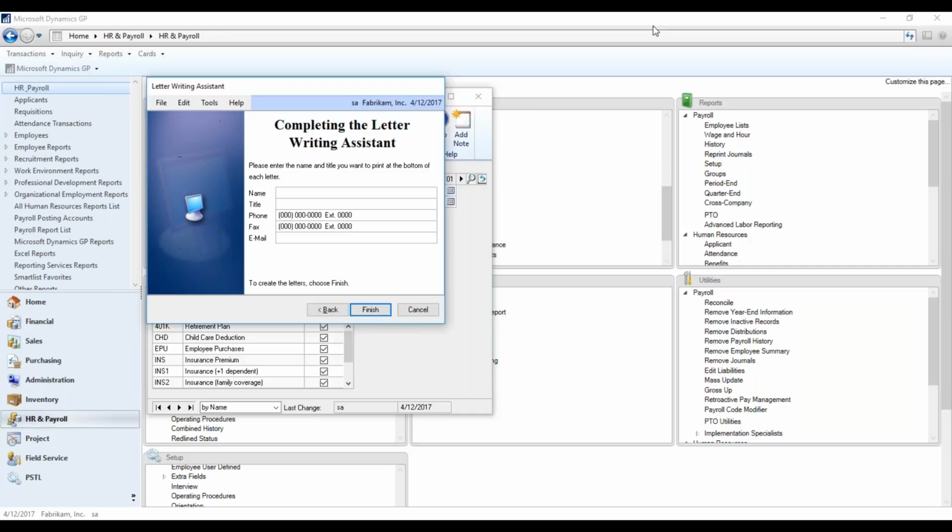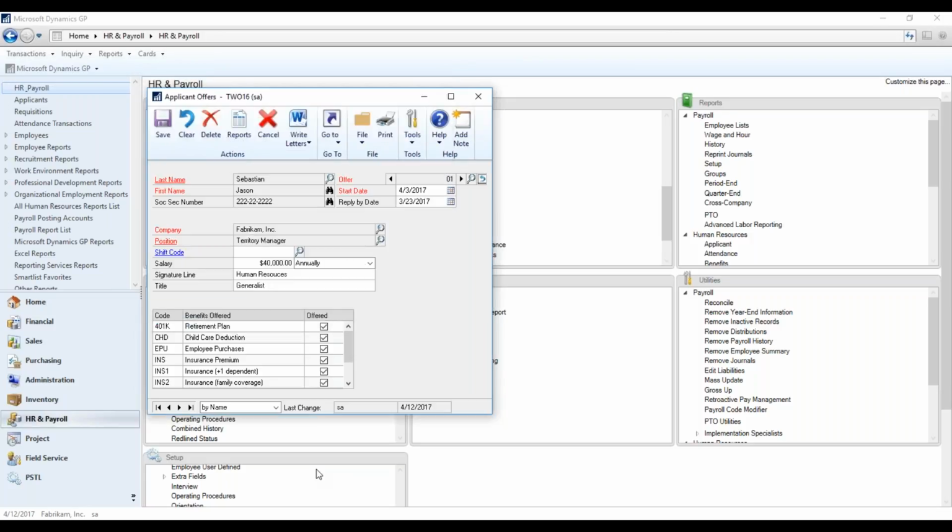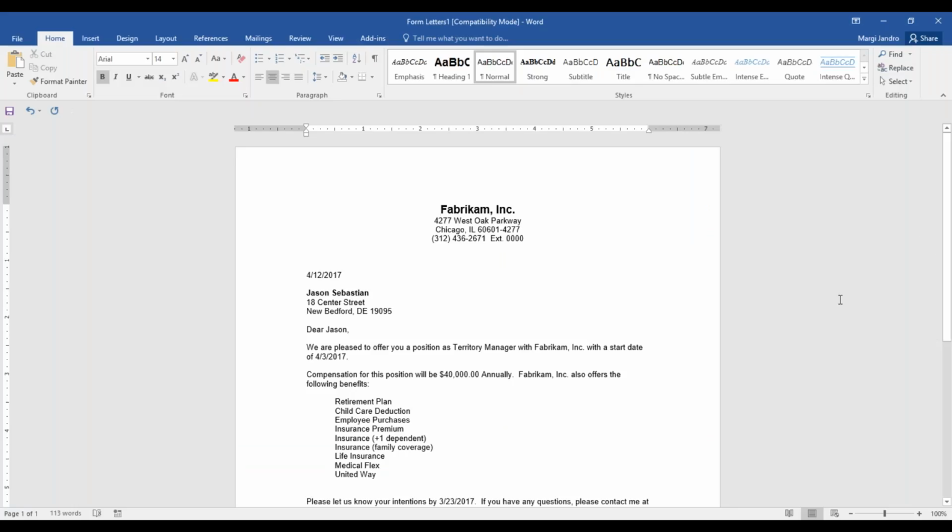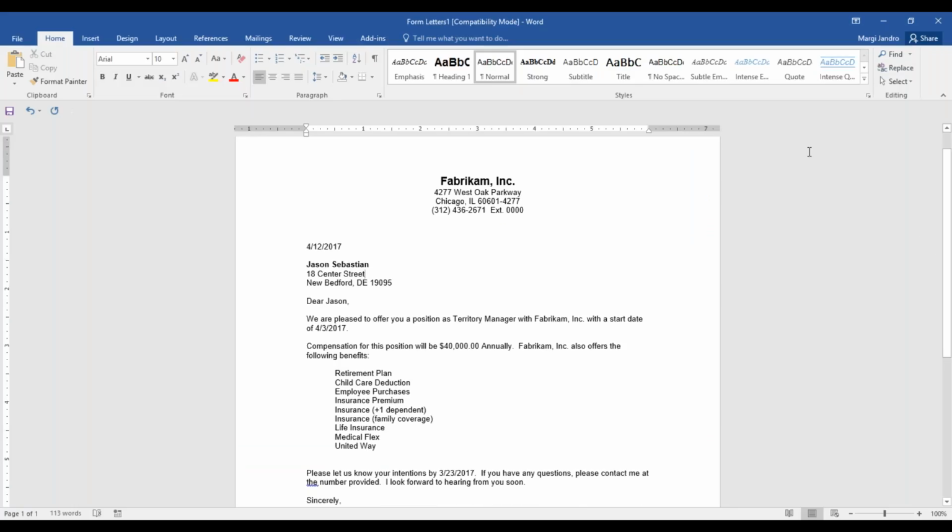I'm just going to put in my name, HR Jenna. You can enter all this information if you'd like. I'm going to click on finish. And this is preparing the letter. It's going to pop right into Word. Word and Excel are interfaced with GP, so it's super nice for these purposes.